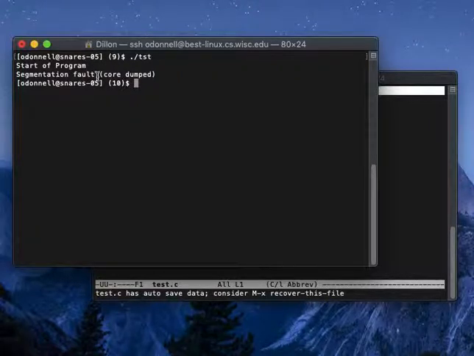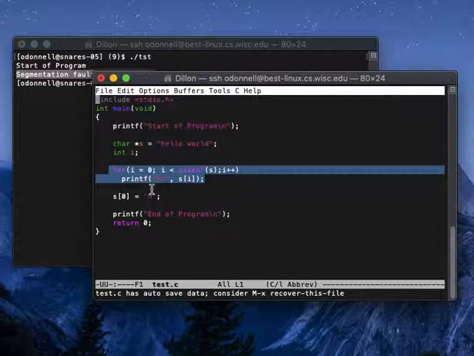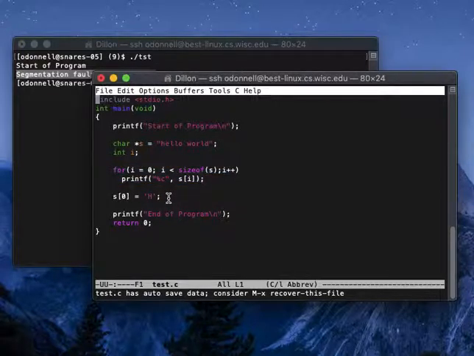we can see that start of program prints, and then a segmentation fault prints right after that. And if we look in our program, it's actually interesting because we see the hello world printing here, but then we expected every character to print before the H, and that actually has to do with the print buffer not actually printing everything out until it sees a new line.